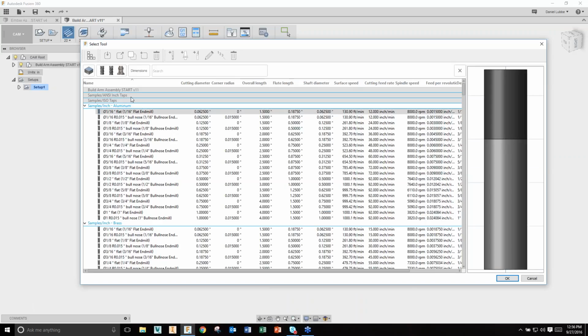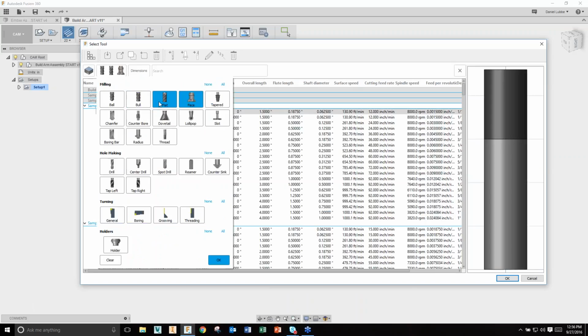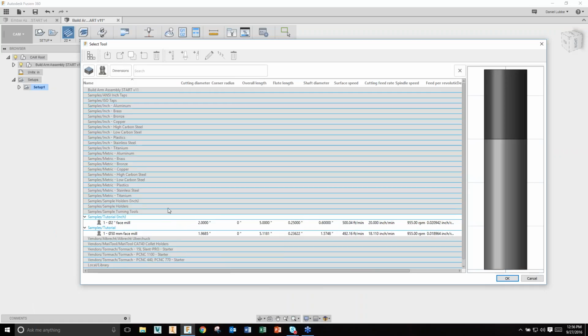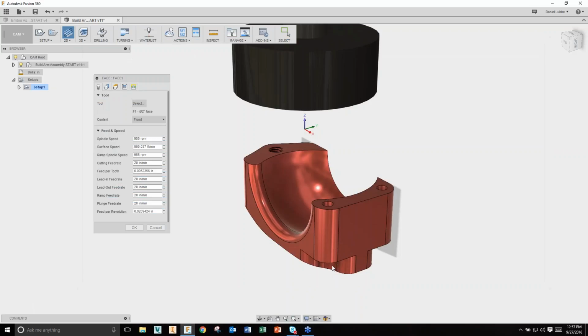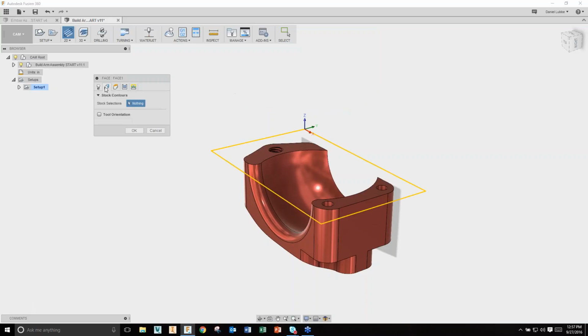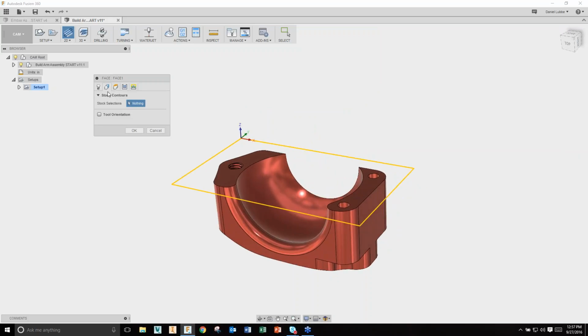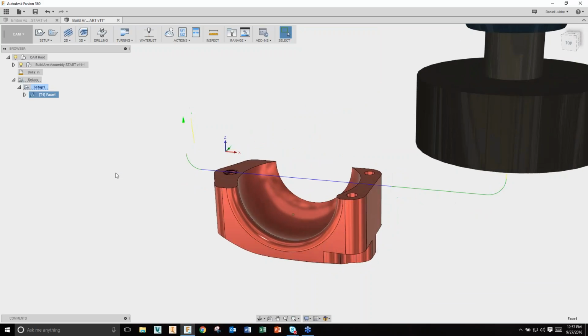So we're going to start with a tool, and I'm going to come in and turn off my bull and flat and just look at my face mills. And here's one. I get a little quick preview of what that is right there. You'll notice when I choose my tool, it brings in the default feeds and speeds. These can be changed and then set to defaults to your liking. And then geometry, if I want, it understands the top of my stock. So I'm just going to say OK and let it run its tool path.